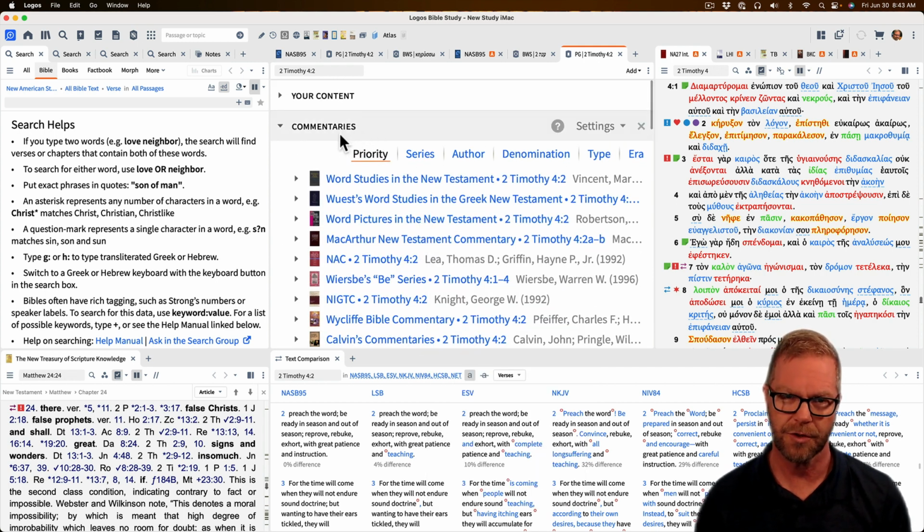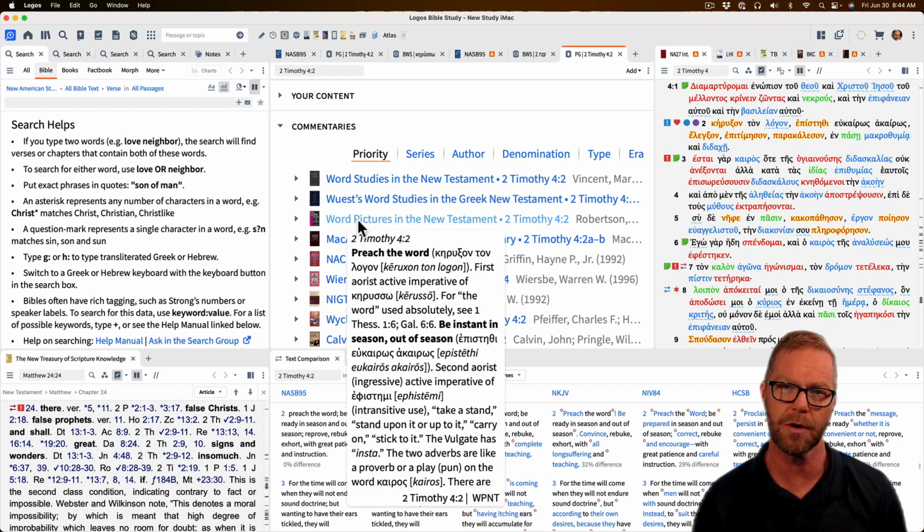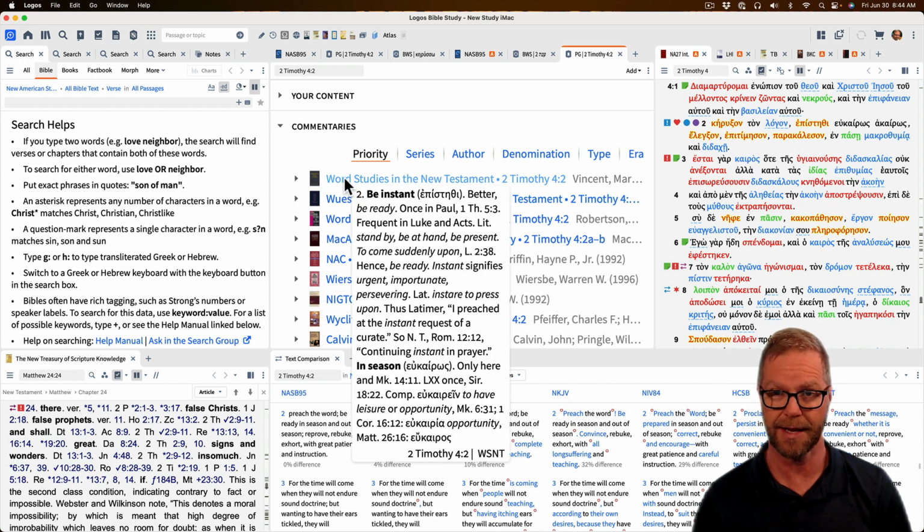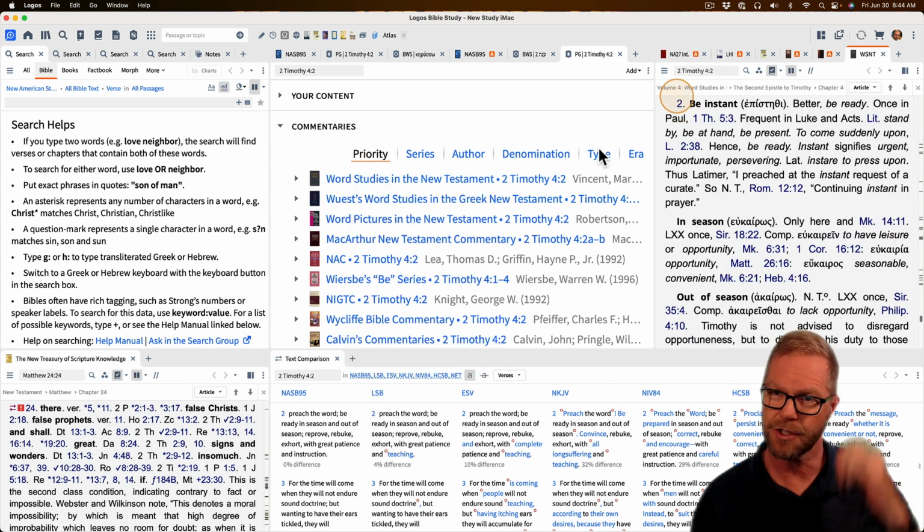But I want to show you these first 3 resources right here, which are more word study resources than they are commentaries. So they're kind of like in between. And a lot of times they don't show up if you do a standard word study, which I will also show you. But these 3 resources are very helpful. This is Word Studies in the New Testament by Marvin Vincent. Let me just show you what this is.